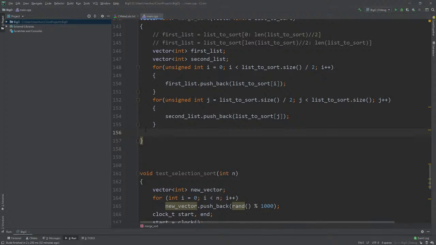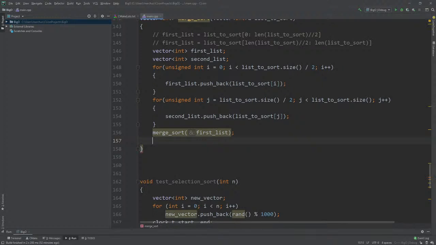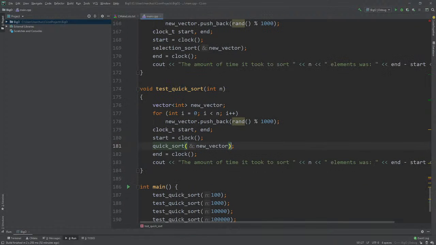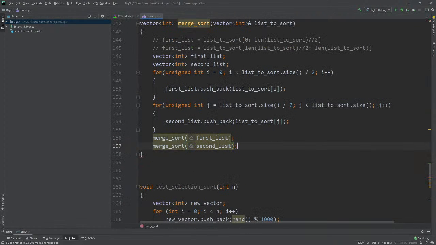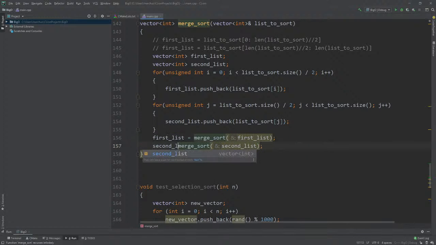what you've got to do now is run Mergesort on both of the parts. So you run it on the first list, you run it on the second list, and because we're sticking them in like that, we can say first list equals Mergesort of the first list, second list equals Mergesort of the second list. So now we're taking the return values.